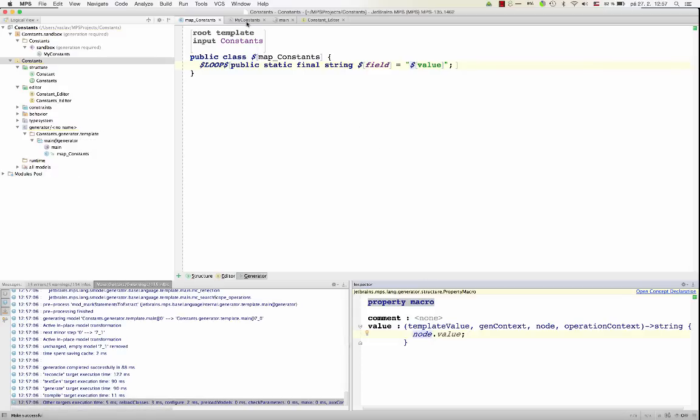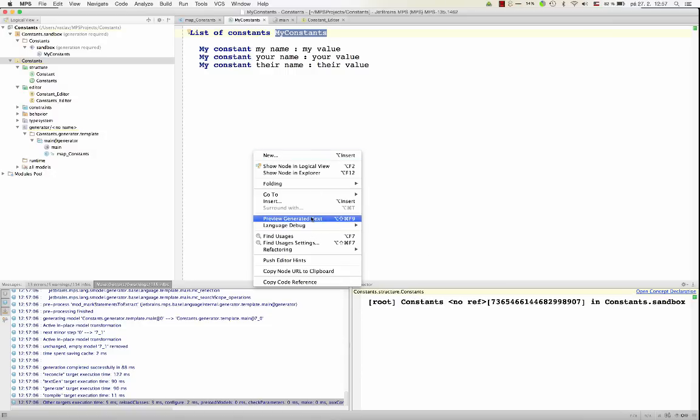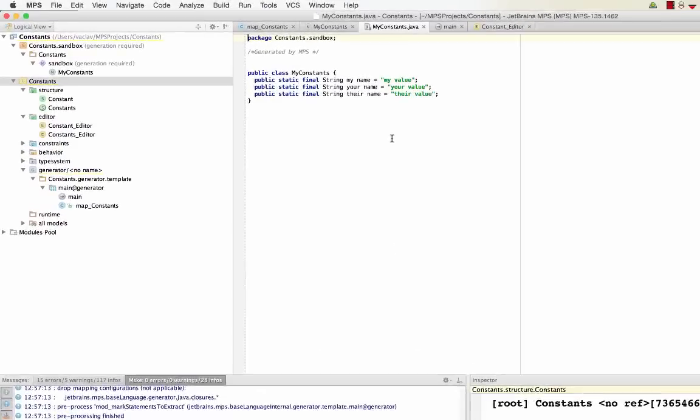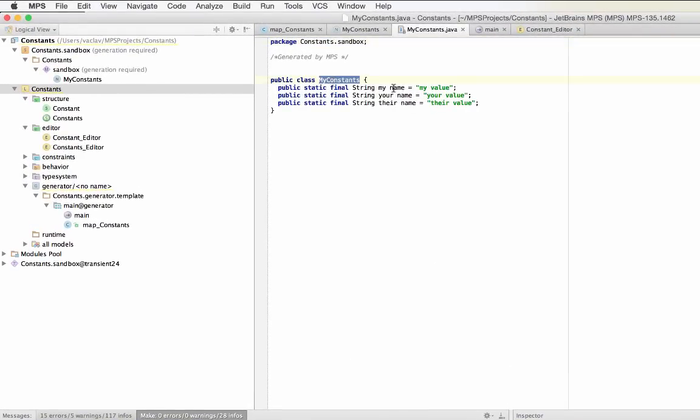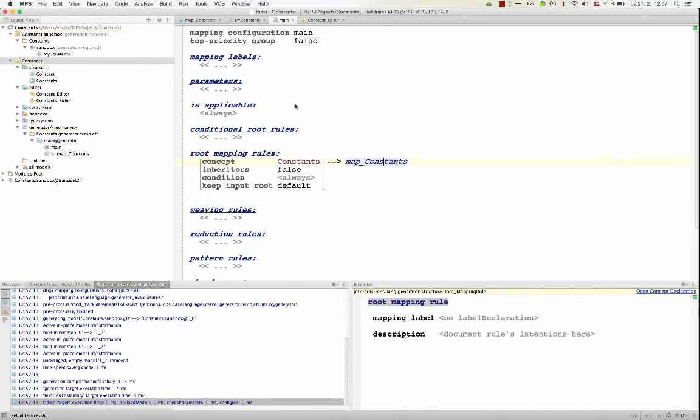I recompile. We go back here, and here's the generated class. Now the name is customized, the names of the fields are customized, and the values reflect the values in the original code. So our work here is done.